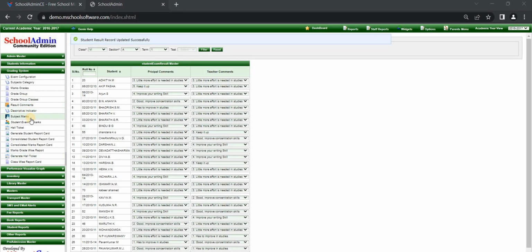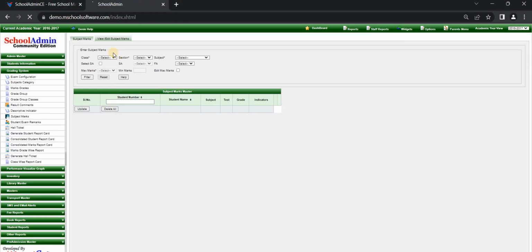Next, go to the subject marks menu. Click on that. After clicking on the subject marks menu, the subject marks master page will be displayed. The subject marks is used to enter the marks scored by the students of the class in all the subjects. You can enter the marks subject-wise for any test, FA or SA terms at a particular instance.